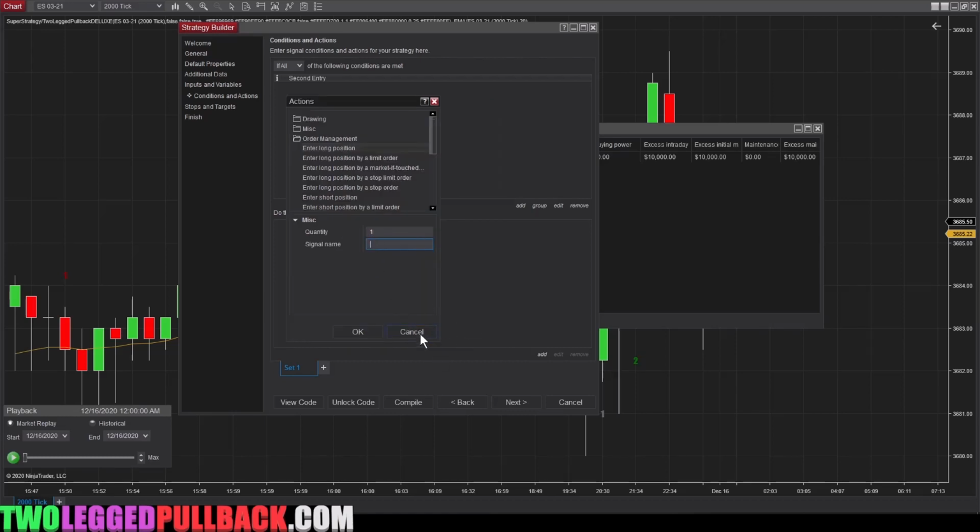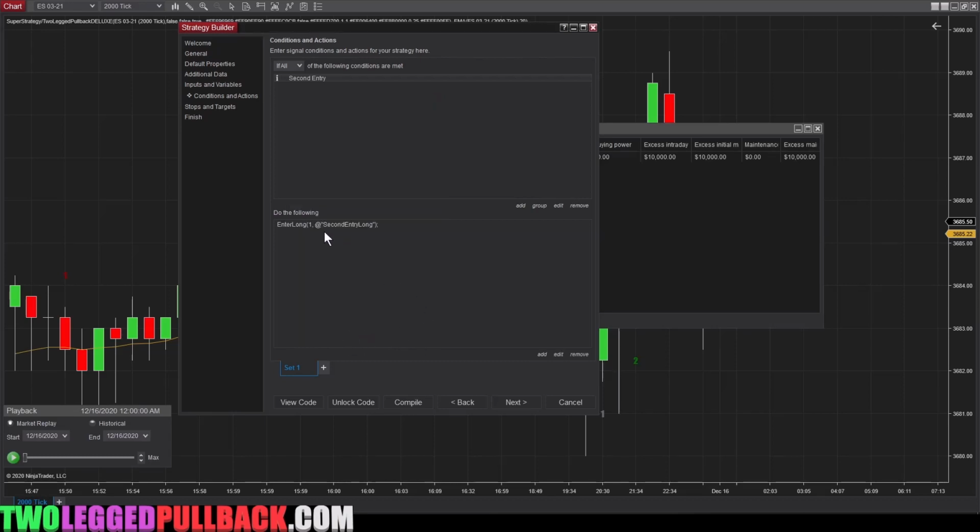Press OK, and I'm going to name this signal name second entry long. Press OK. That's important that you name this because that will come in handy when we go to stops and targets. So make sure you label it. You can label it whatever you want, but I'm labeling second entry long to help make sense of this label.